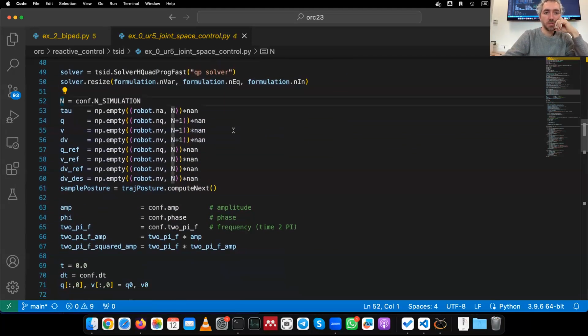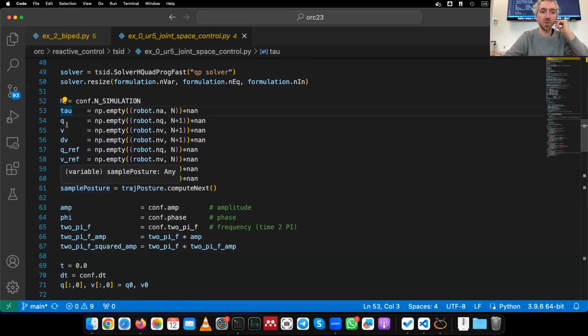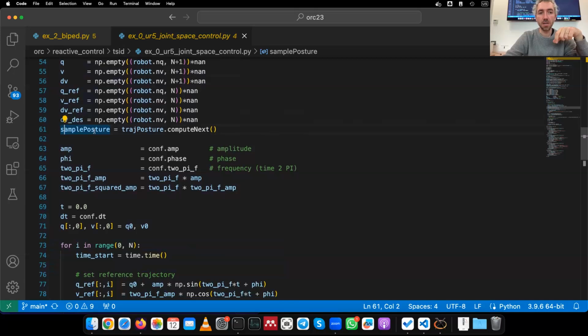Okay, then we decide for how many time steps we're going to run the simulation. Is this capital N variable? We pre-allocate variables for containing all these quantities, so the joint torques, the joint angles, the joint velocities, the joint accelerations, the reference joint angle, velocity, and accelerations, the desired joint accelerations, and we just get a sample of the posture from the trajectory, which is a constant, so it's going to be the usual constant value.